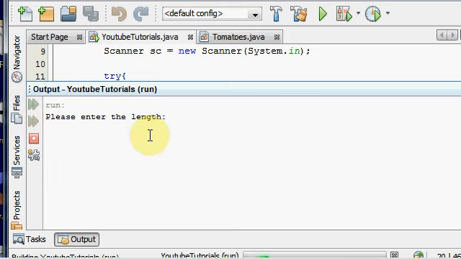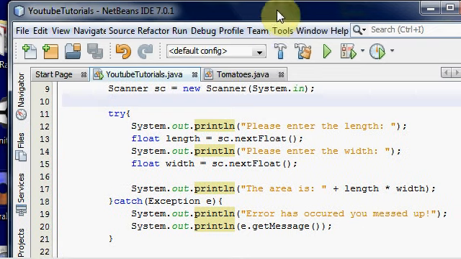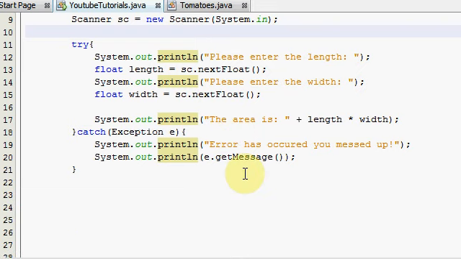Rerun this. And what if we have some weirdo that comes over and says, "Anthony" is the length? As you can see, it says "Error has occurred. You messed up." And the message, as I said before, is null. Sometimes that message is actually useful, but in this case, it's not. So just ignore that. So yeah, that's pretty much all I have for this tutorial.